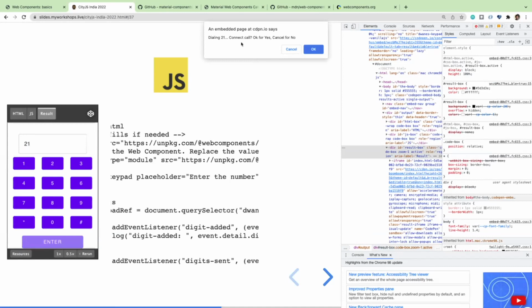And then you can see dialing, connect call, okay for yes, cancel for no. So if I say okay, see how that enter turned into cancel. Then when we're done, it goes back to enter. And if we hit enter, it pops up again. We'll say cancel, and it stays enter, because it didn't create the action when we hit OK. Because remember, there's that create action method.